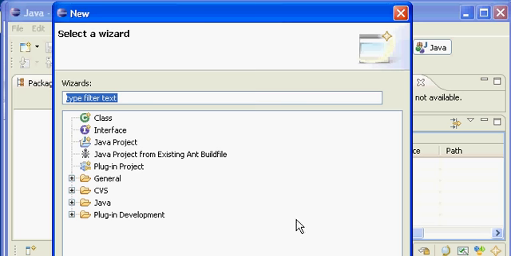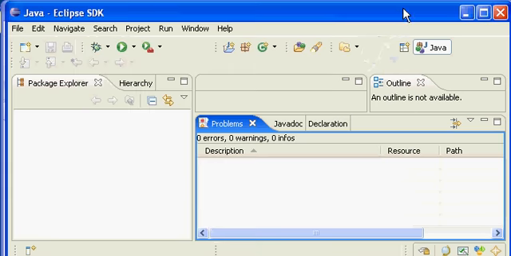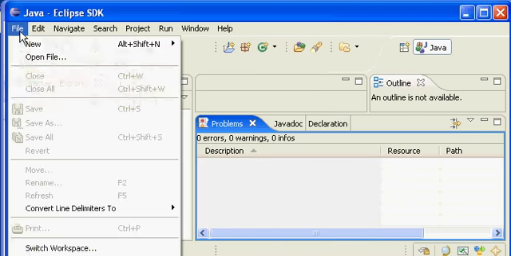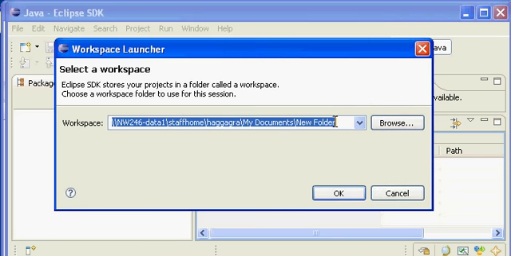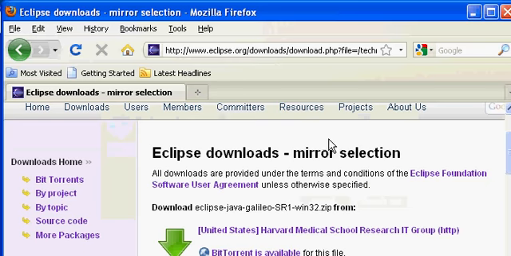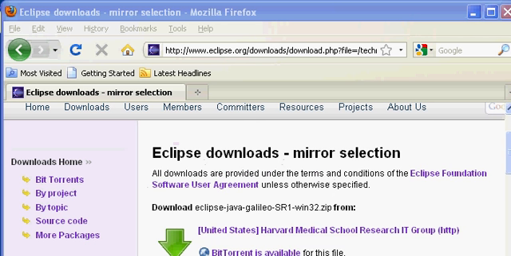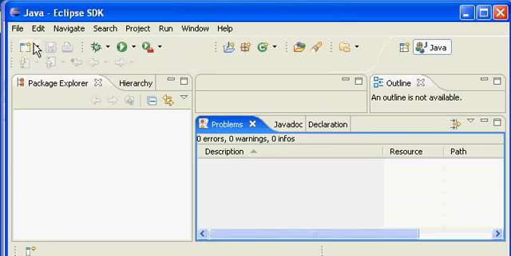If you don't know where your workspace is, let me go back a second. Click File, Switch Workspace, and then select the folder that you want all of your projects and files to go under. Okay, so I'm going to select that. Eclipse is going to reload, and boom. All right, so let's create a new project.